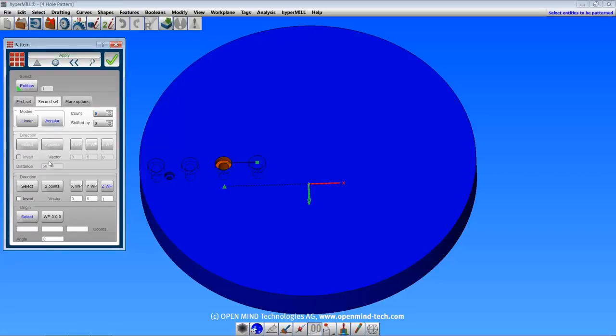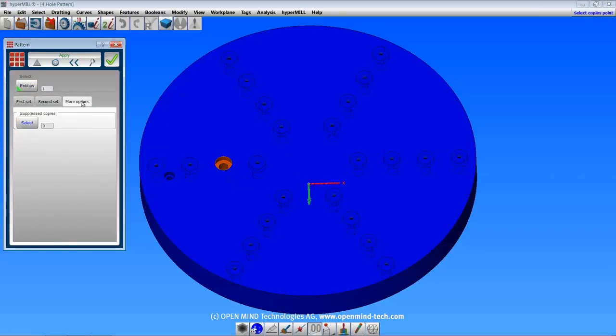We'll do an angular pattern at 60 degrees, and we get a preview of our pattern. The More Options tab allows you to suppress specific copies in the pattern. I'll suppress a couple to demonstrate. And execute the command.